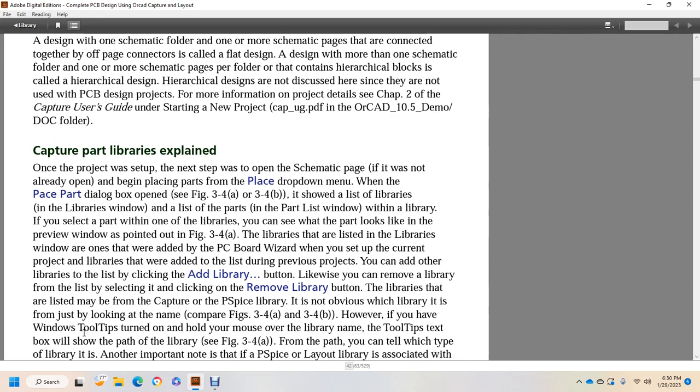The libraries are listed in the Libraries window. These are the ones that were added by the PC board wizard when you set up the current project, and libraries that were added to the listing during previous projects. You can add other libraries by clicking the Add Library button. Likewise, you can remove a library from the listing by selecting it and clicking the Remove Library button. Libraries that are listed may be from the Capture, PSpice, or Layout libraries. It's not obvious which library it is just by looking at the name. Compare Figures 3.4a and b.